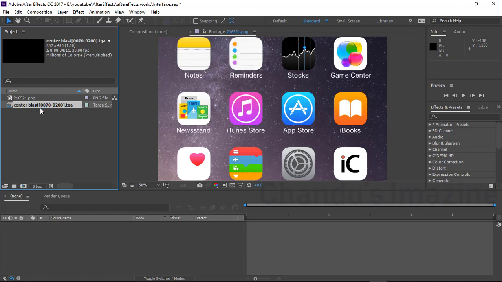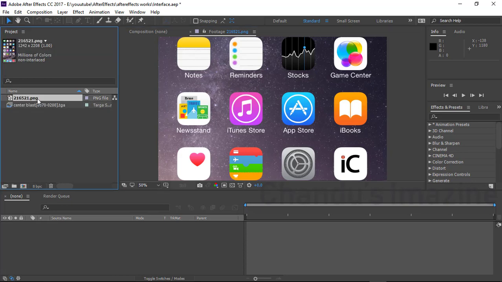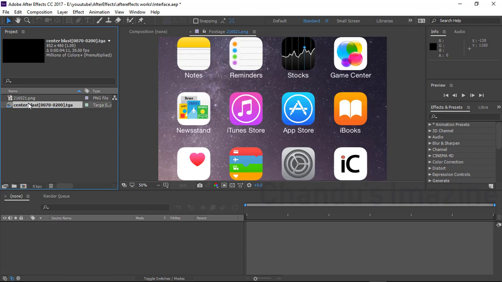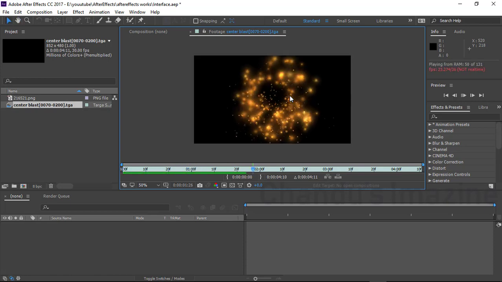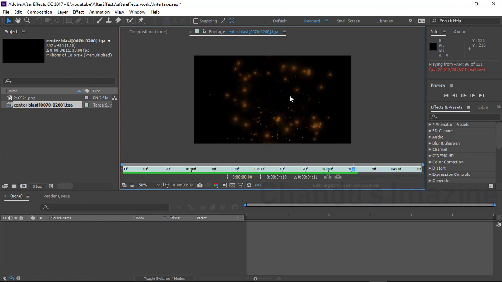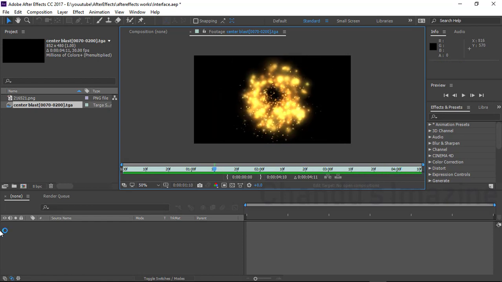If I double click on this particular file, you can see the sequence. See, you can see a series of images. In this, you can see only a single image. In this, you can see a series of images. If I double click, play. Just like editing software, spacebar to play. So this is the blast created in third-party software. Backward, you can see.